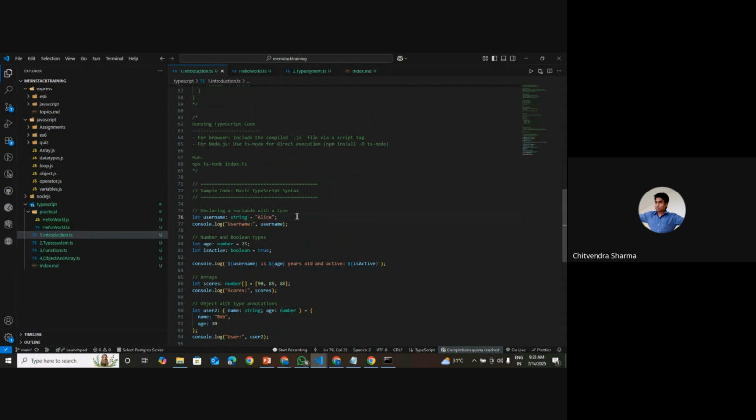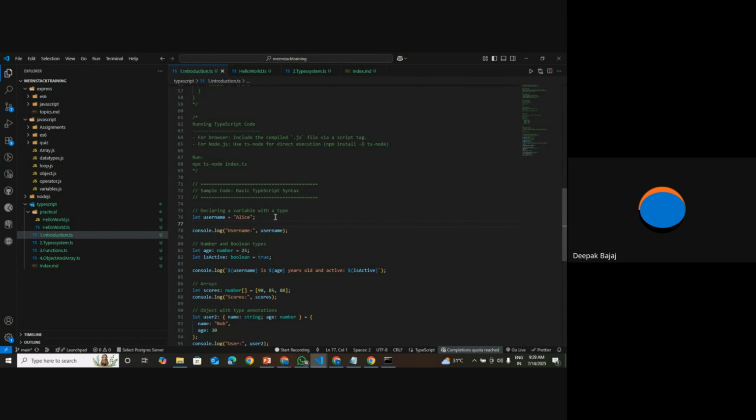I think in ES6 we have defined it simply, let username is equal to Alice, right? And in TypeScript, I think we need to define the type. What is the type of the variable we are defining? Yes, yes. This is a good catch, and I really appreciate your answer, because this is the only difference between TypeScript and ES6. We just use this. Am I right? It will work.